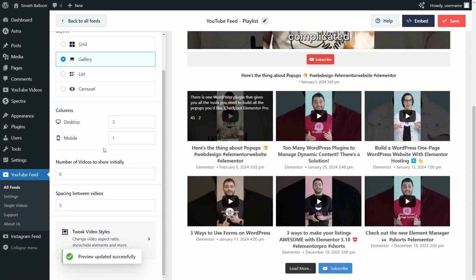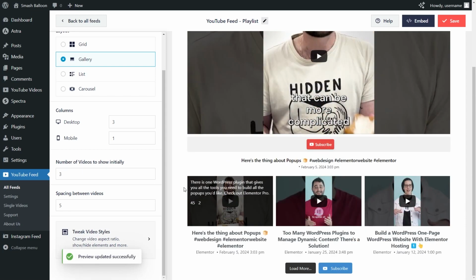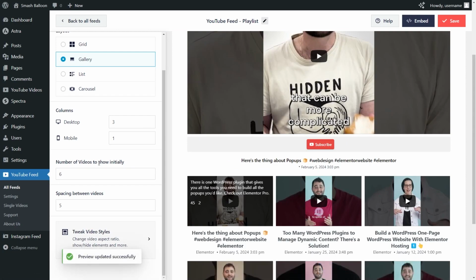Next, you can also choose how many videos you want to display inside the feed initially. Other than the highlighted video at the top, we currently have 6 videos. But once again, if you want to modify that, you can enter the number of videos you want to display. For example, I'm going to type in 3, and you can now see that we're displaying 3 videos inside the feed instead of 6. I'm going to change that back to 6. And if you're happy with the layout of your YouTube feed, click Save on the top right corner.